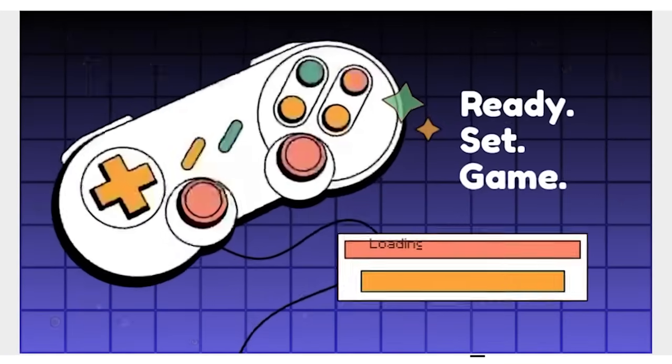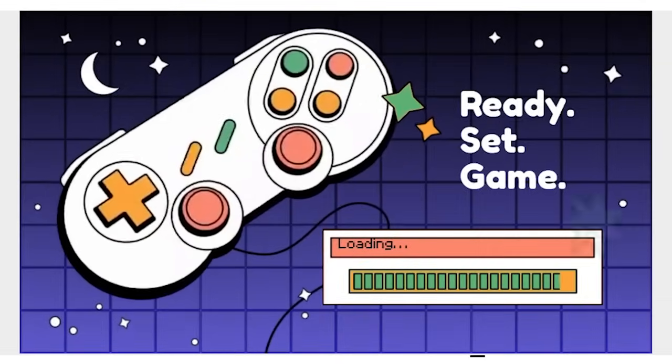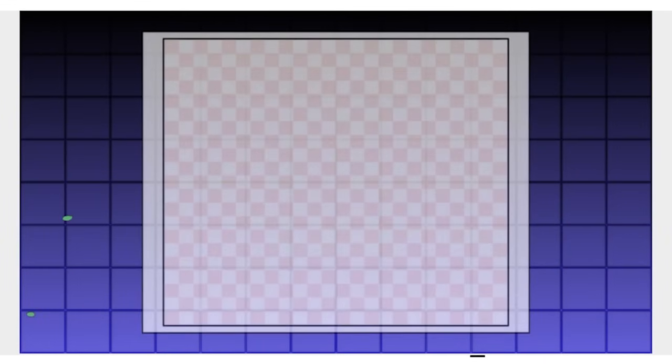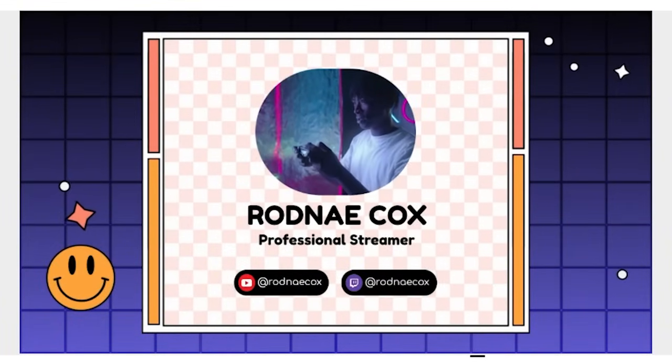I'll quickly play the template for you so that you can see what it looks like. As you can see, this will indeed be perfect for your gaming channel. It's gonna say loading. Whatever it is, you can then put up your channel name, your logo, whatever it is, right? This is pretty cool to see and very easy to generate.